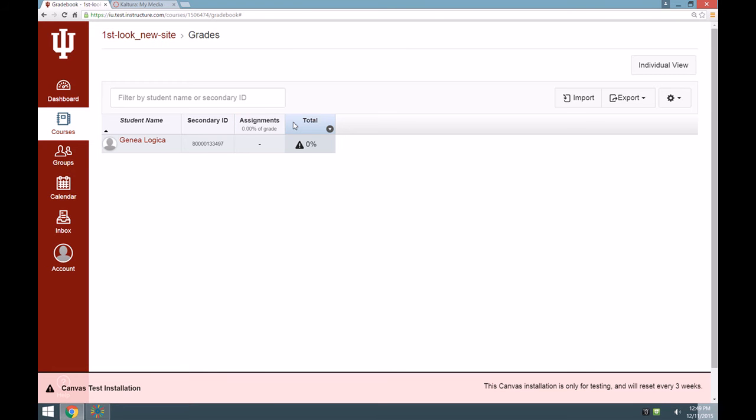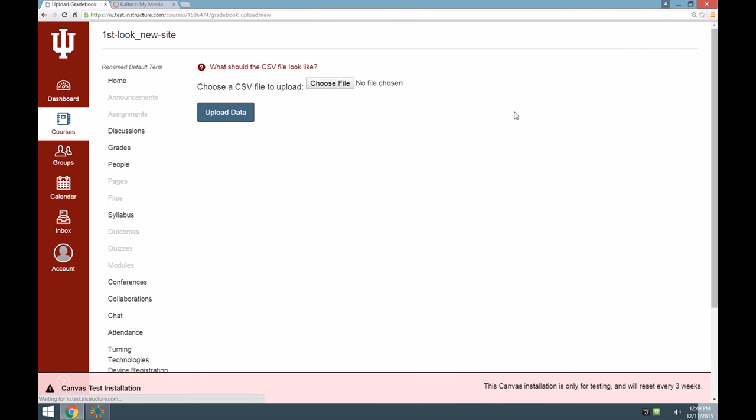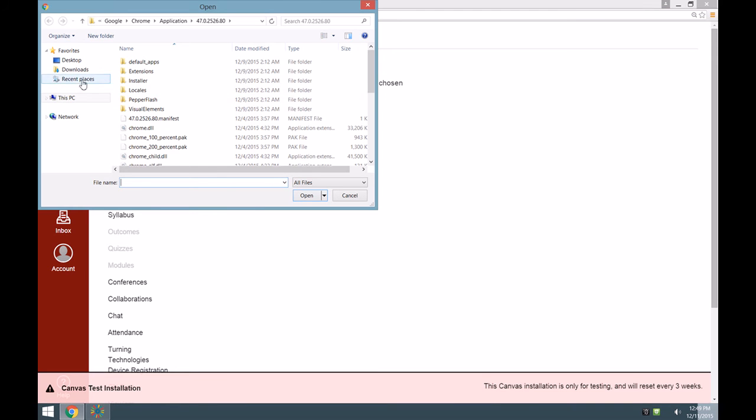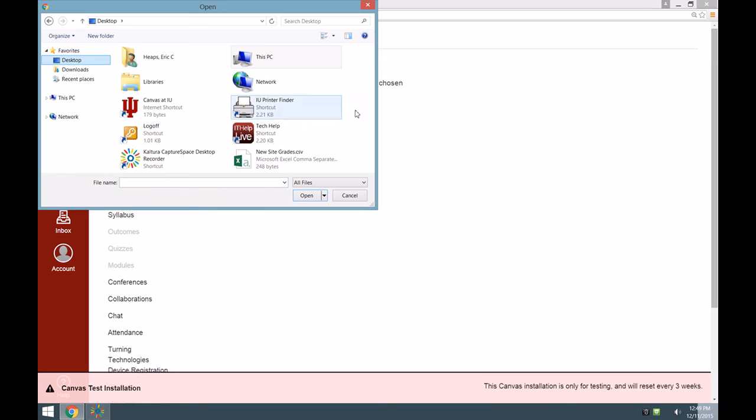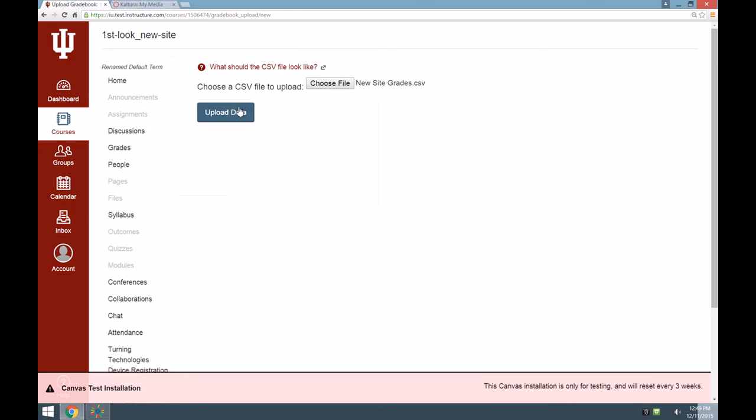And I can come back here to my site where I have my grades. Now this time, instead of clicking export, I'm going to import that Excel spreadsheet that I've been working on. So I'm going to click on import. I'm going to choose my file. This is why I said you need to make sure you know where it is. I put it on the desktop, so I'm going to find this New Site Grades file, click open, and upload the data.